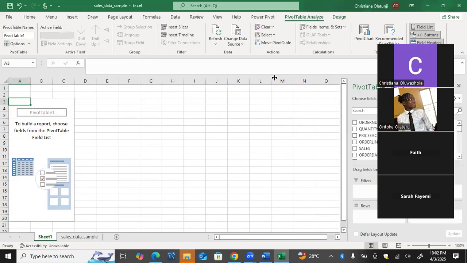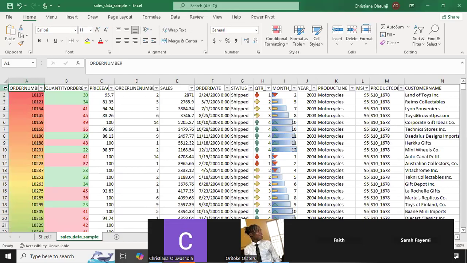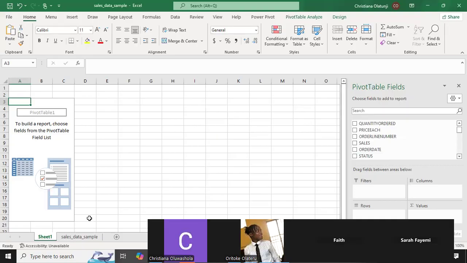Now, what do I want to do? Pivot table. To build a report, choose fields from the pivot table field list. And where's my pivot table field list? It is right by the side. I have all of my field names here. Field names means our column names. So you see, I have order number, order quantity, price each, order line, like that, which I also have here in my row one. They are my row headers, or column names, or field names. These are the names you can call them.